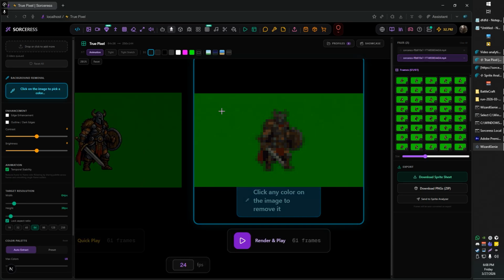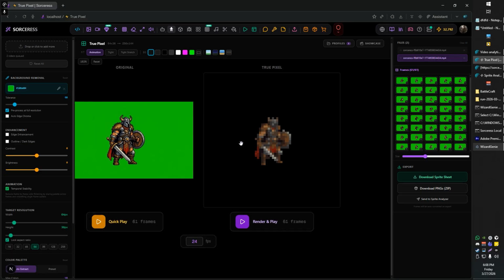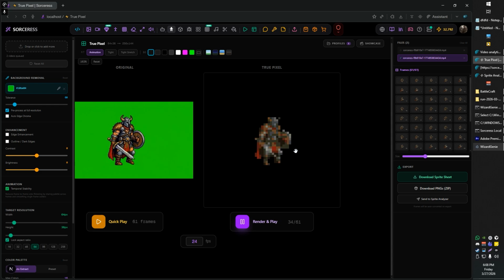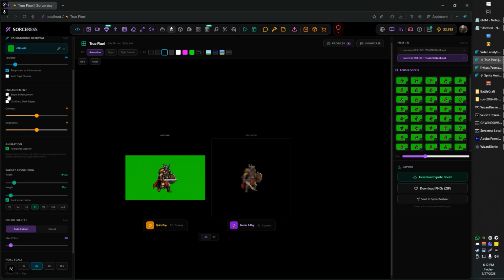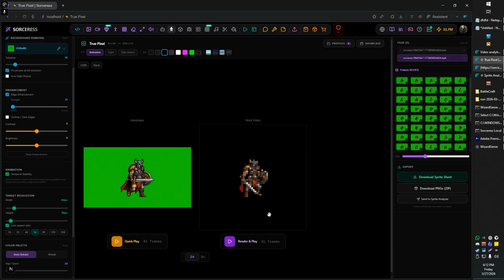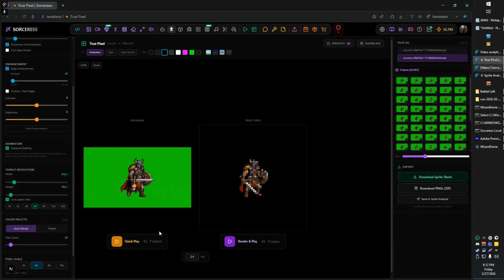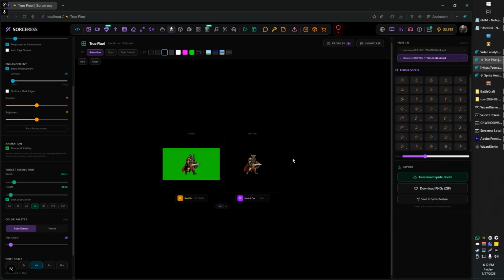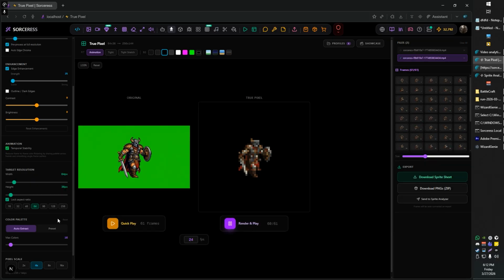I'm going to start out by removing the chroma key so that we have just our character. We can preview and play and see how that would actually look as a sprite sheet animation. I'm going to enable edge enhancement in this case because I feel like it's going to add some more detail to our character. We're at 64 resolution here. Let's give that a quick look and see. So we've got our pixel art character, and we can also increase that resolution.